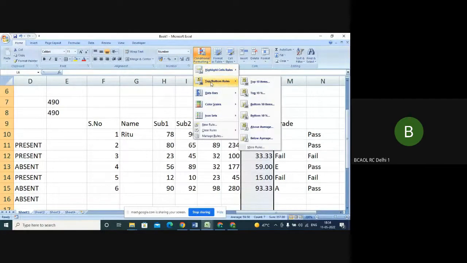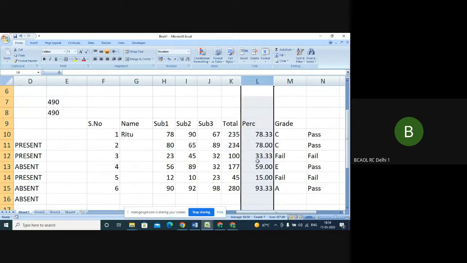You can do top and bottom rules also. Suppose you want to find the top 10 items, top 10 percent, or bottom 10. Also above average and below average, if you want to find that out, you can do that from conditional formatting. Understand?